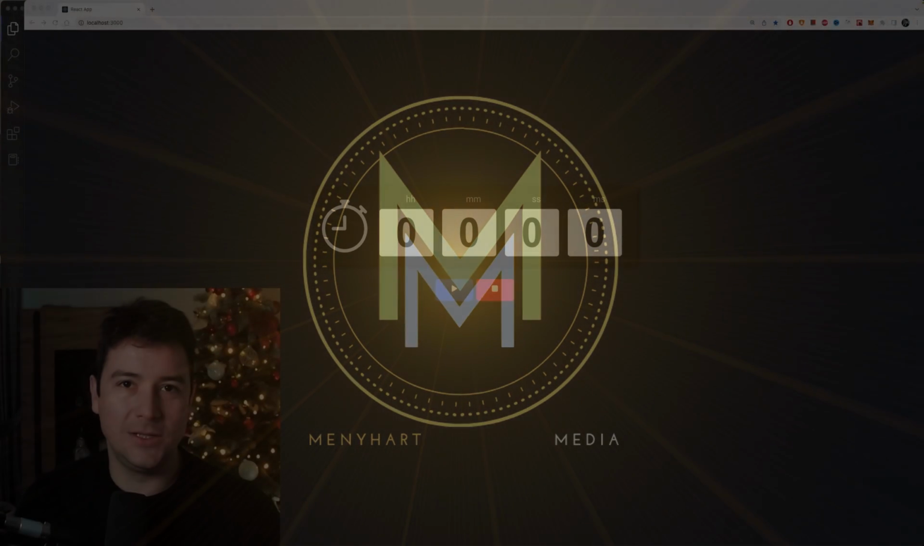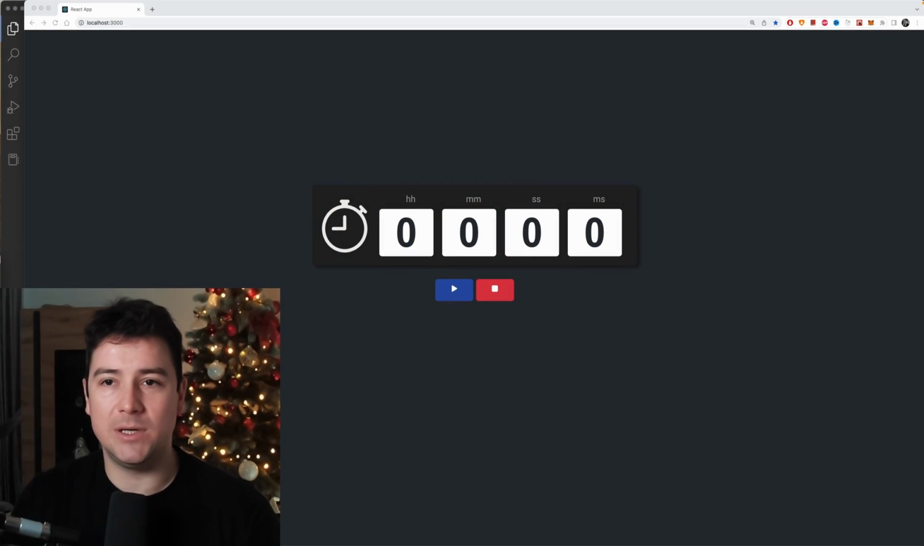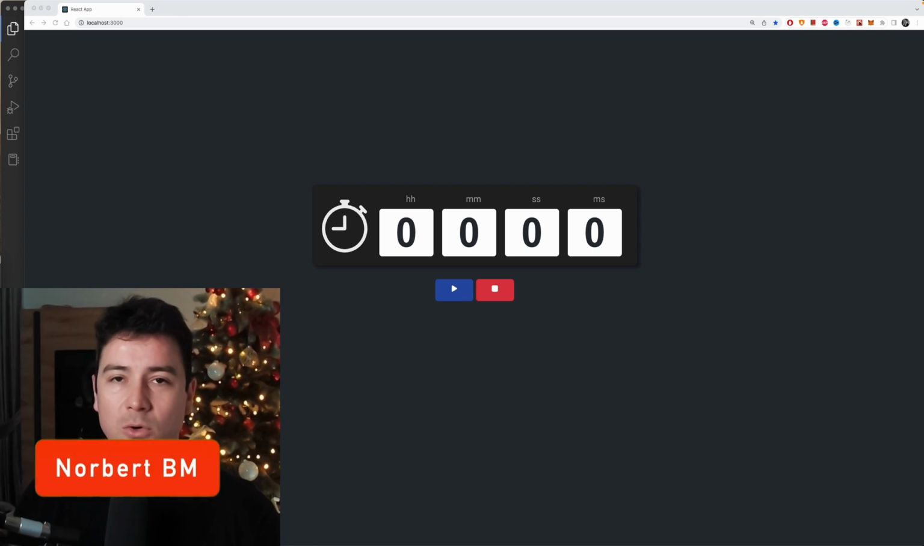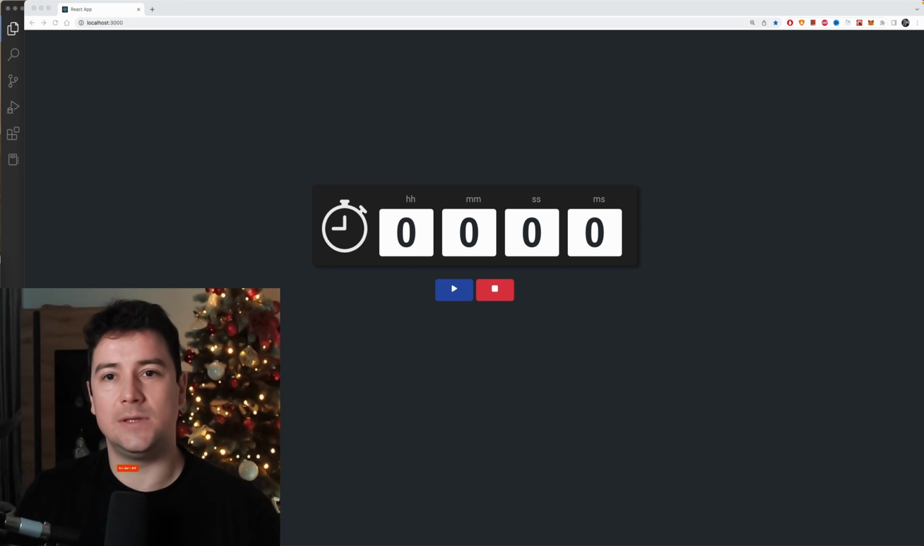Hey, how's it going? In today's project, we're going to create a countdown timer in React.js using React hooks like useState and useEffect. This is also going to be version 2 of the countdown timer. I'm going to leave the very first version down in the description below.